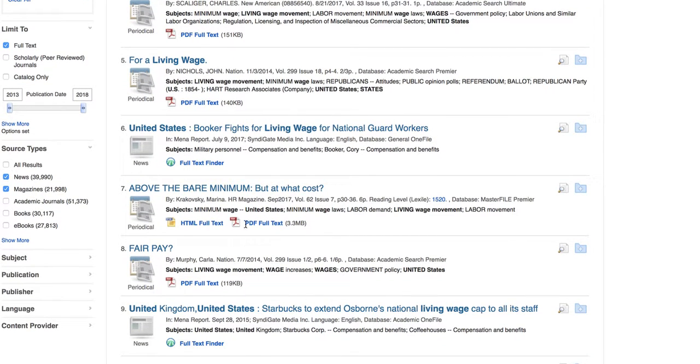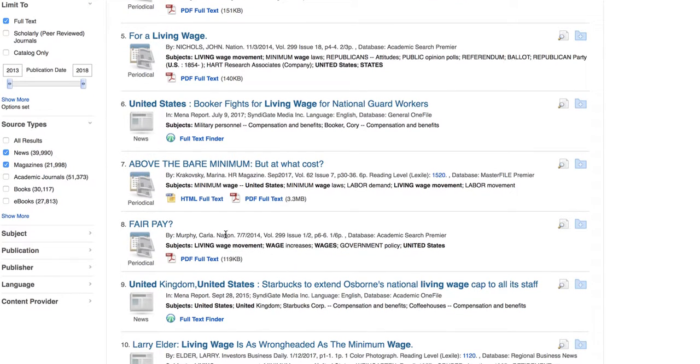So I'm just taking a quick look through HR Magazine. To me, that rings bells of trade magazines. The Nation I'm familiar with, so I'm going to go ahead and click on that one. The Nation is a very liberal, progressive magazine, so I know that in looking at this that I'm going to get a certain point of view, but that's okay. So I'm going to go ahead and click on Fair Pay.